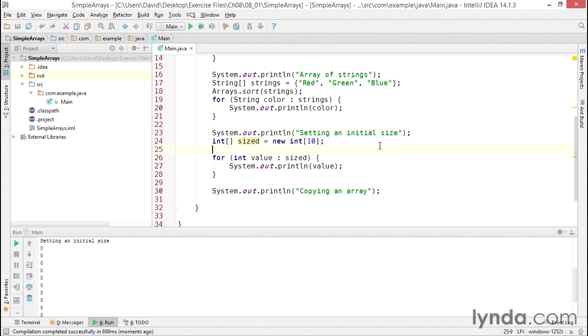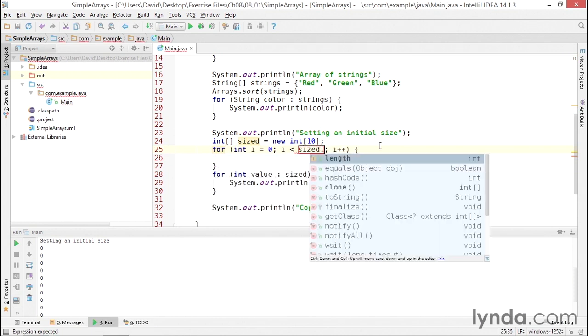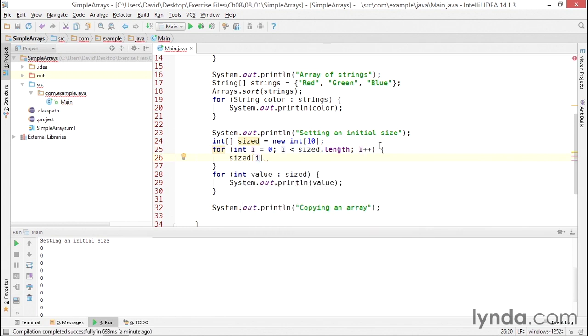But now I'll add a bit of code before this, and I'll set the values explicitly. I'll add an incrementing loop, and I'll loop from 0 to the size of the array, with sized.length. Then within the loop, I'll set the value of the item at that index. I'll use the expression sized and then the index in brackets, and then I'll set the value as i times 100. And I'll run the code again, and I see that the values have been updated as I expect.